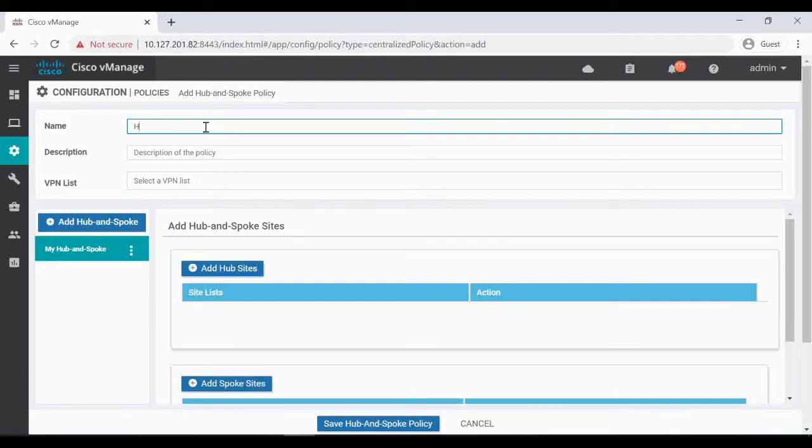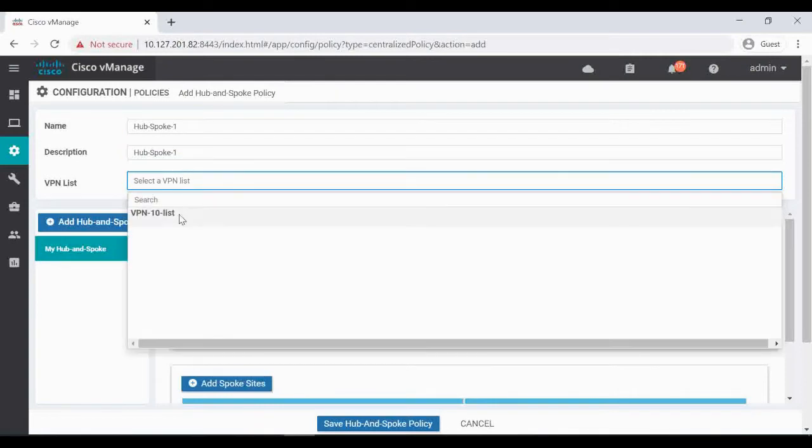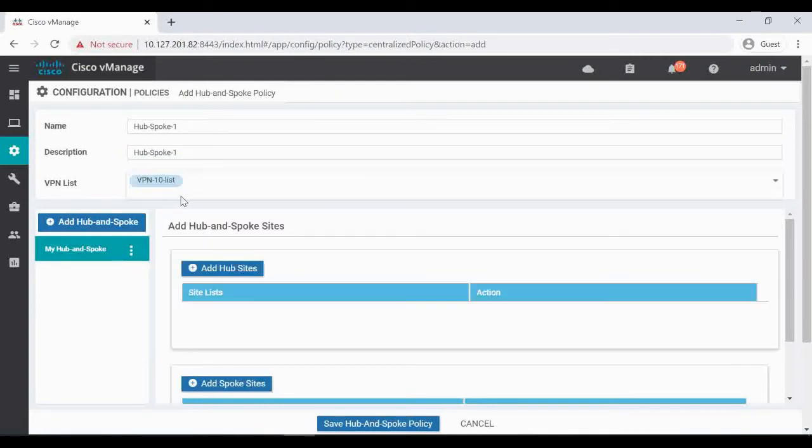I'm going to simply give a name, hub-spoke-1. I have to give a description. So VPN list, right now we have only one. It's very simple, so I'm giving the name, my hub and spoke. If you want to rename, you can rename them also. I'm just going to leave it as it is, my hub and spoke.